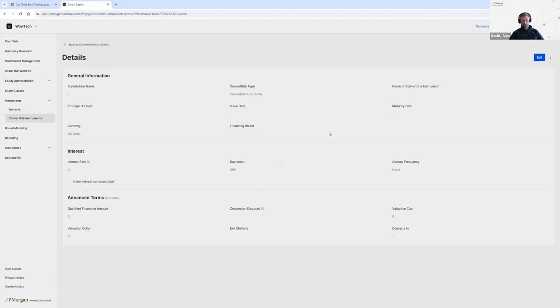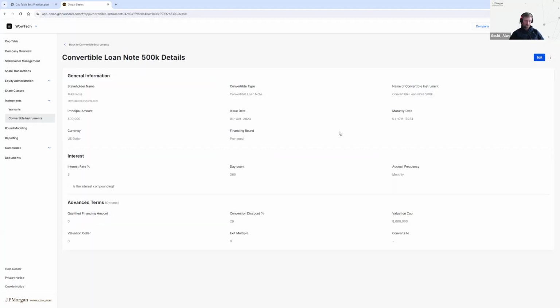So if I click on the convertible loan notes, I can see all the detail in the background. You'll see the principal amount, so that was the original investment, some of the dates that are going to be relevant, what financing round, the currency. This is, like I mentioned, where the interest rate will come in. So we're tracking all that detail. And then the advanced terms are going to be super important to start to understand and be aware of. Qualified financing amount, that's going to be important.